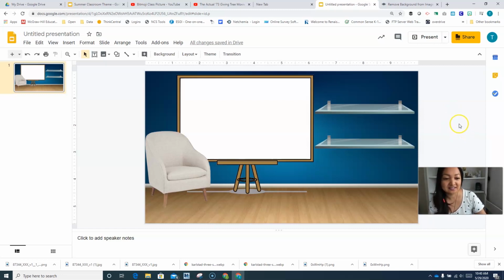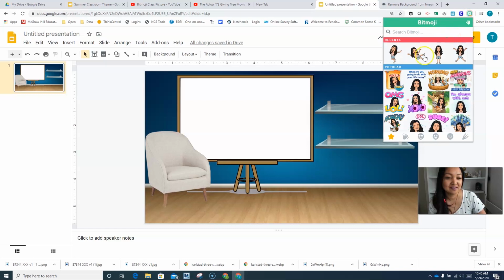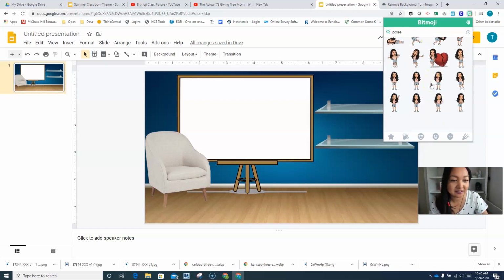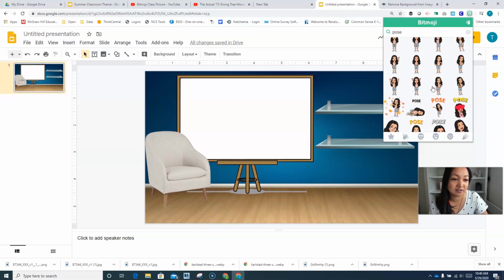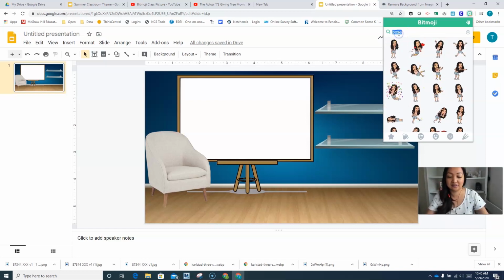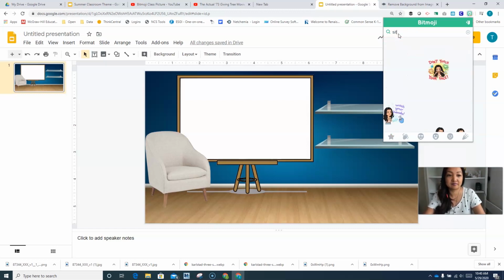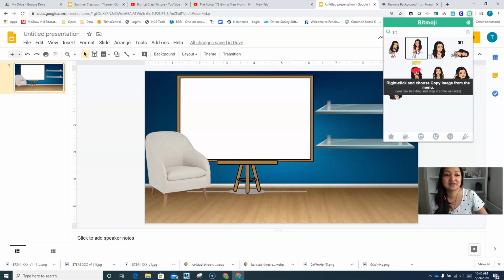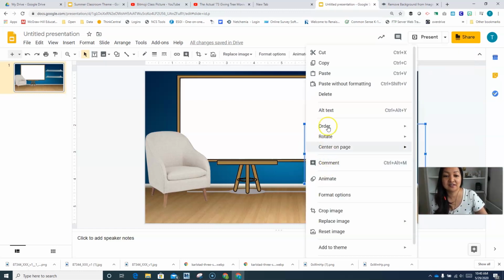Oh, before we do that, some of you might be wondering where my Bitmoji is. Let's put in our Bitmoji just to kind of complete the look. So I'm going to go to my extension up here, click on it. I can search for anything really, but again, I'm going to click on pose so I could find one, and I'm going to look for one that's like sitting. You can even type in the word sit and see what shows up as well. Let's see what shows up. Oh, that one's not bad. Let's choose this one. Oops, right click, copy image, and then paste it.